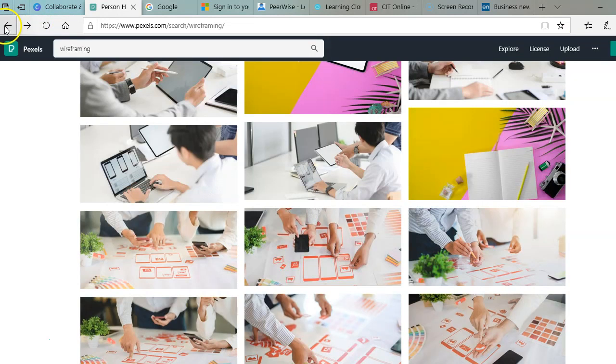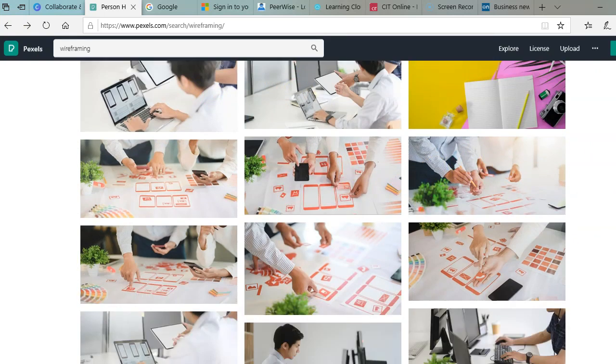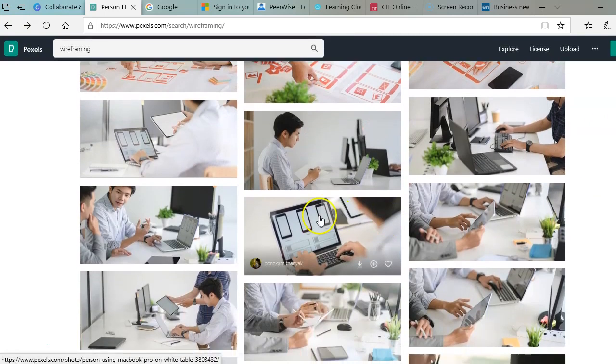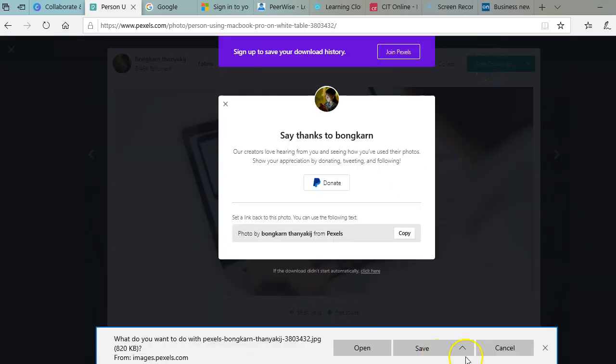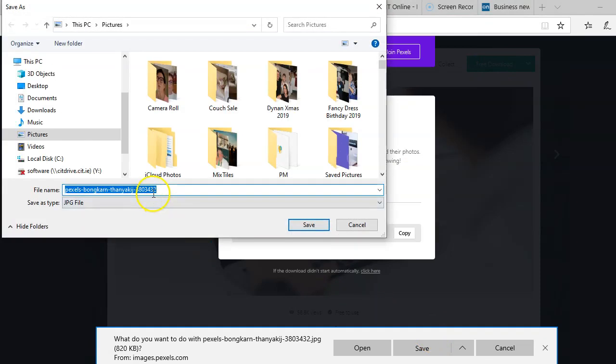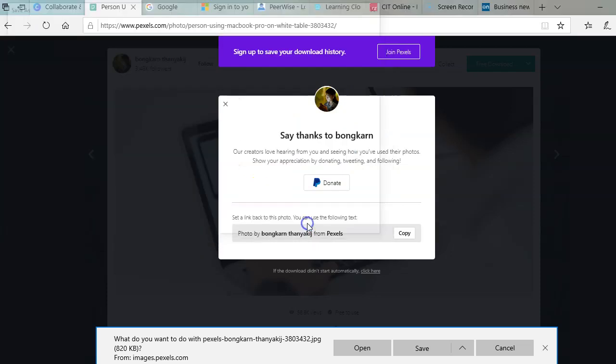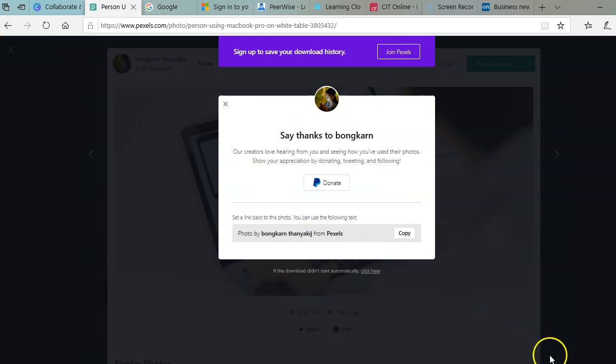So if I go back now again and I pick a second picture, so I will maybe pick this one. I click on this, free download, and I go save as again, and I'll call this wireframe. Actually, I think I'll do the first one again because I'm not exactly sure where I put it. So this is wireframe 2.